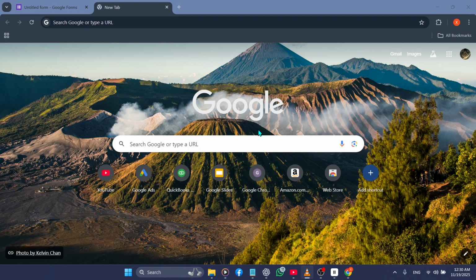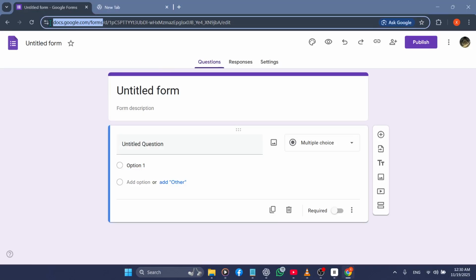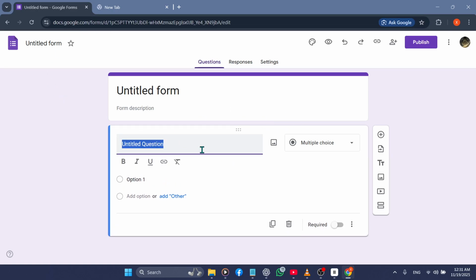To start, we will use Google Forms as our secure entry gate. Open your browser and head to the Google Forms website. Once you arrive, you will see a blank form ready to customize. Give your form a clear and simple title, something like Protected Access Form, so you can easily identify it later.